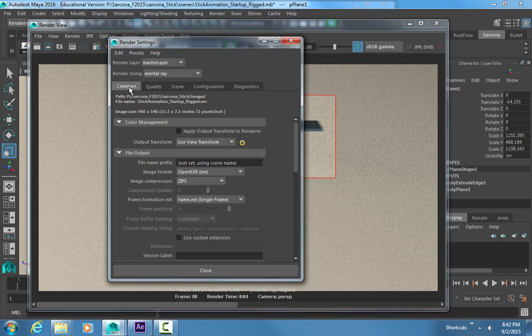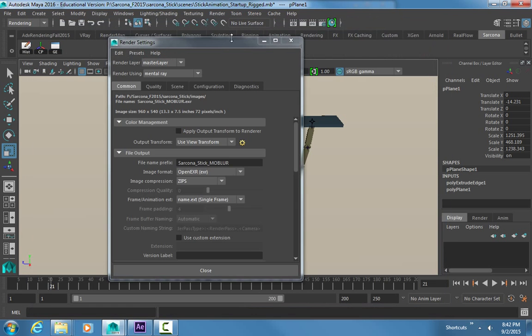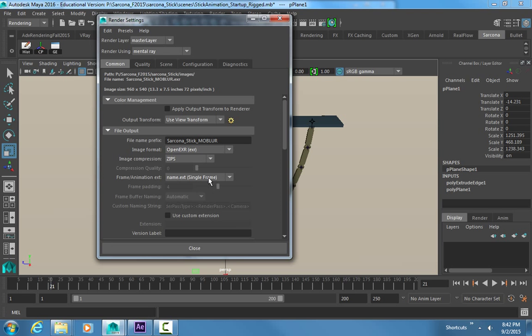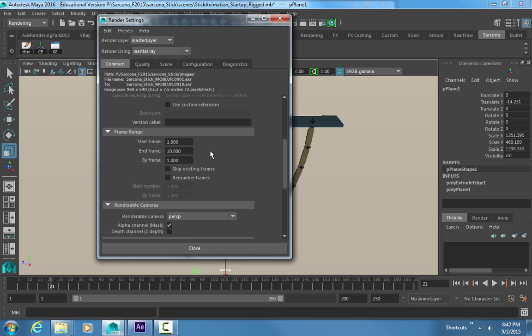Alright, so I have motion blur turned on. I'm going to go to my common tab. I'm going to set my file name. So this one is with motion blur, so I'm going to call it Sarcona underscore stick underscore moblur. Okay? That way I know that this is my motion blurred version of this. Moblur. Mo better blur. And then I'm going to go down to the frame animation extension and set it to name.number.extension. I'm going to go to my start and end frame and set this to be 200.